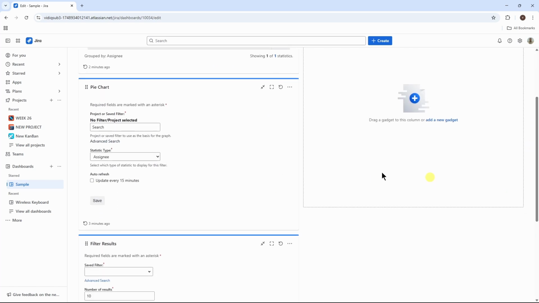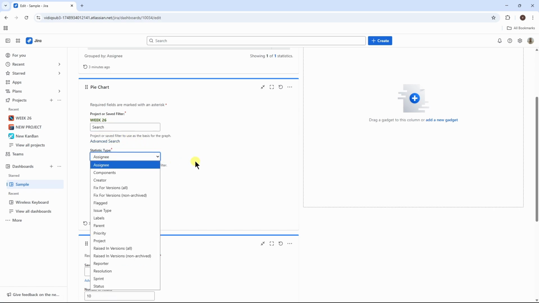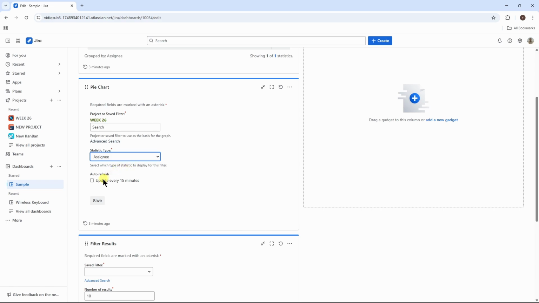Now we'll go with the second one. So here we need to choose the project for which we're gonna create the pie chart. This is the project Week 36. I'll just select that. Okay, it shows me this. Once you add your project, now we need to choose the statistic type. I'll go with assignee.